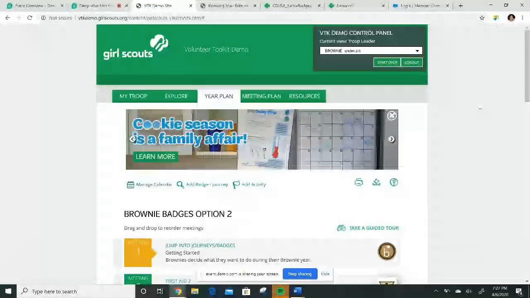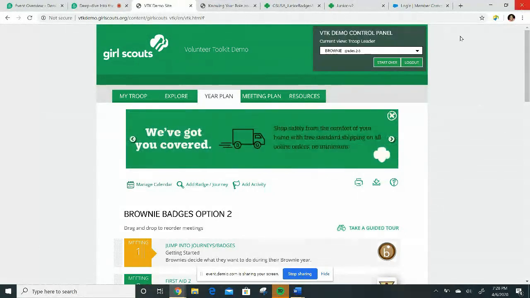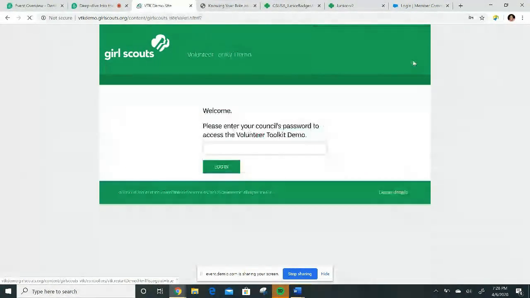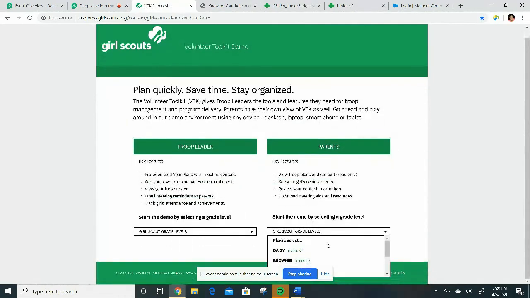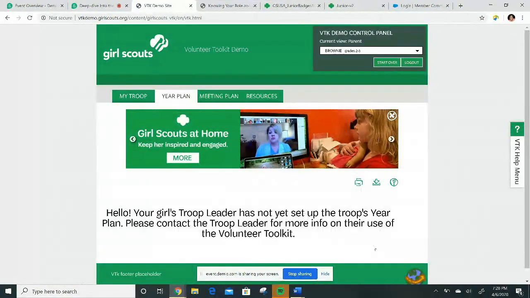There is a question about VTK usage. Okay. Can parents RSVP to events like a camping trip through the VTK? Okay. Let's go to the parent side so you can see what they see. So now I am going into the VTK as a parent. So this will allow you to see everything that they see.